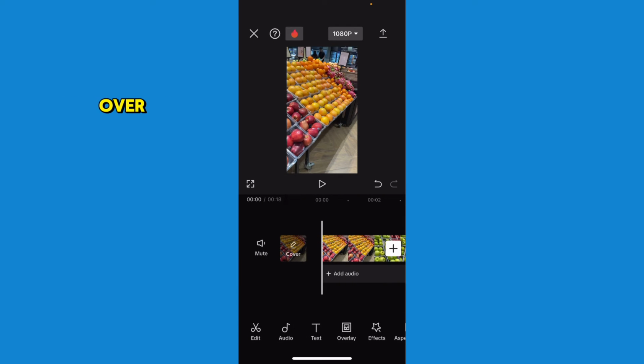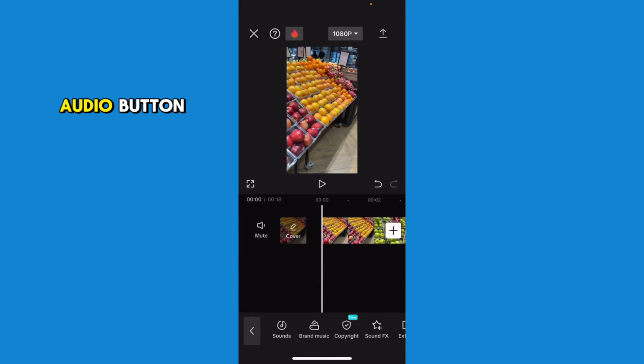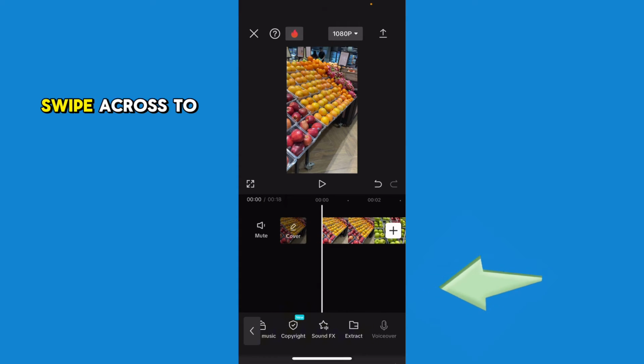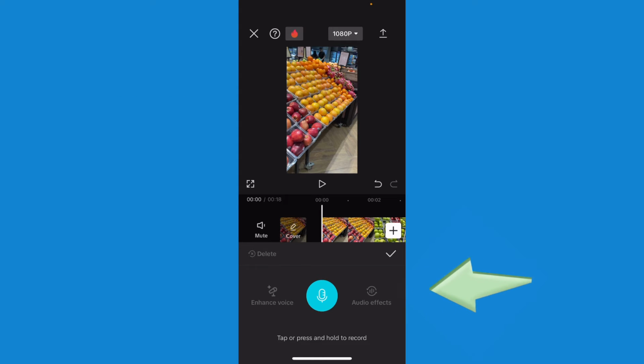Okay, so to do the voiceover, all you have to do is go to the audio button. Swipe across to the voiceover option, press and hold or press and let go and it will record for you. It gives you a 3-second countdown.